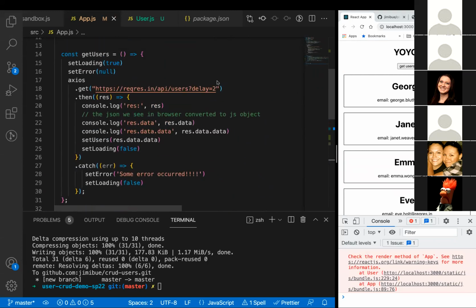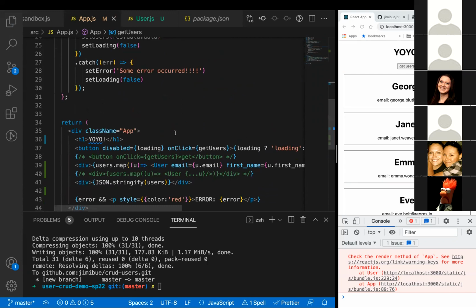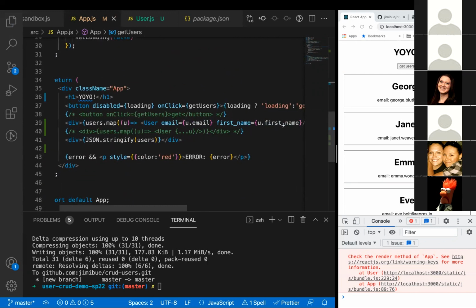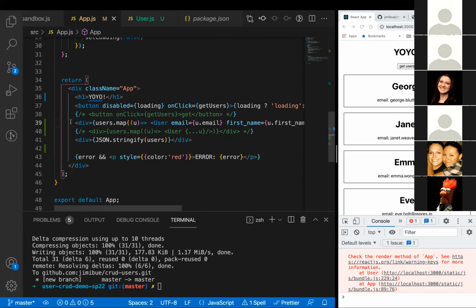I'm going to get rid of this delay because let's just do a second. So I'm passing, you know, this is working where I'm passing the email, u.email, first name, u.first name. But there is a shorthand. I can just spread out over this object because u is going to be an object.